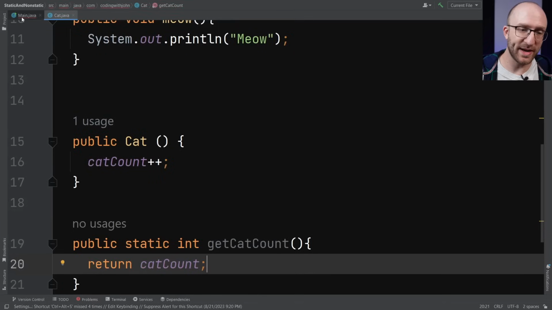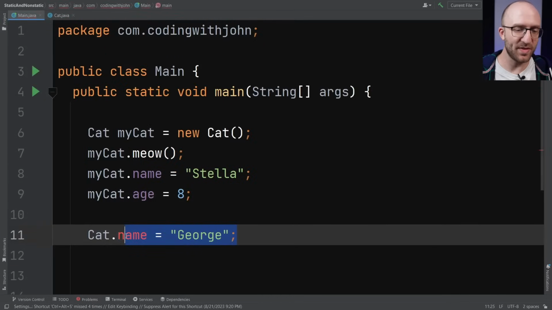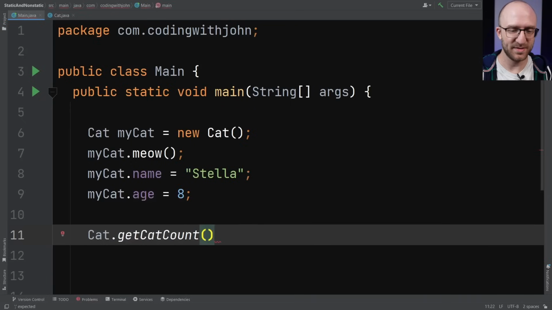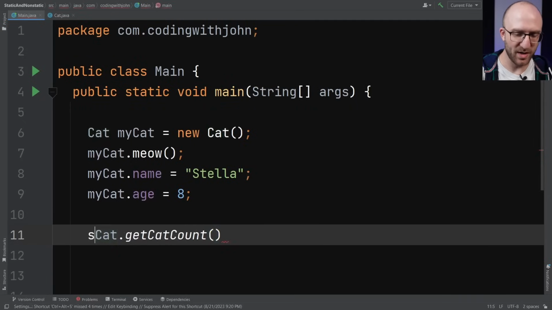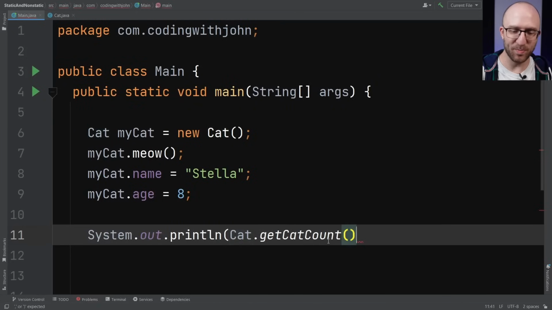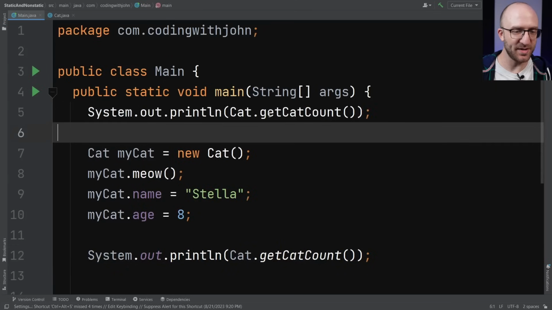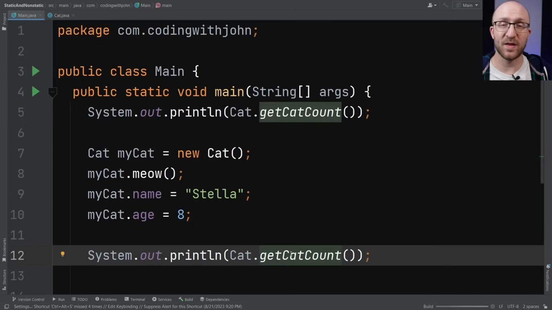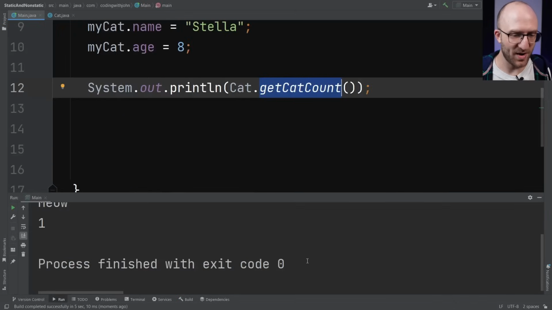And then back over in our main method, we can call that method on the Cat class because it's static. So we can say Cat.getCatCount. And then to make sure that's working, we can go ahead and print out our cat count both before and after we create our cat object like this. So if everything's working right, it should print out 0 here at the beginning of the program before any cats are created, and then 1 here at the end after it's been created. So let's check it out.